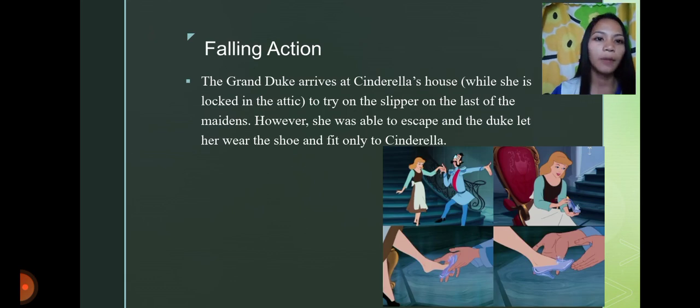So, Mr. Charles, can you read it for me? Okay, thank you, Mr. Charles. The falling action: the Grand Duke arrives at Cinderella's house while she is locked in the attic, to try on the slipper on the last of the maidens. However, she was able to escape and the Duke let her wear the shoe and it only fit Cinderella.